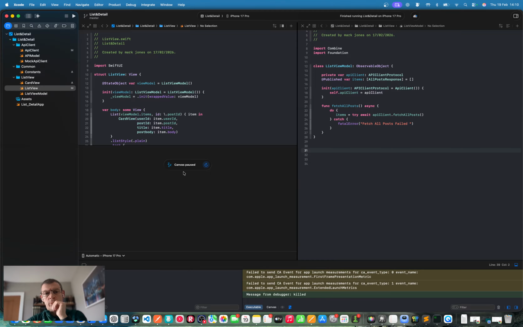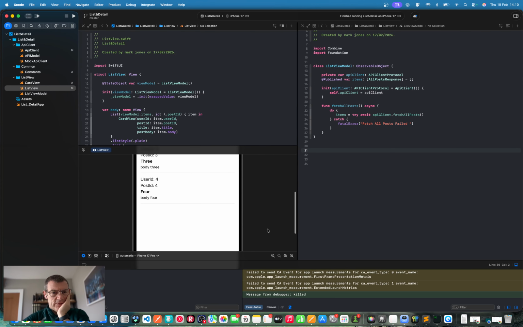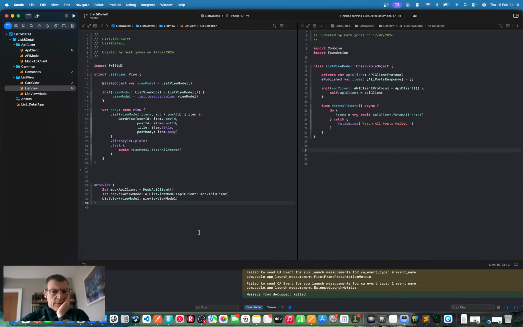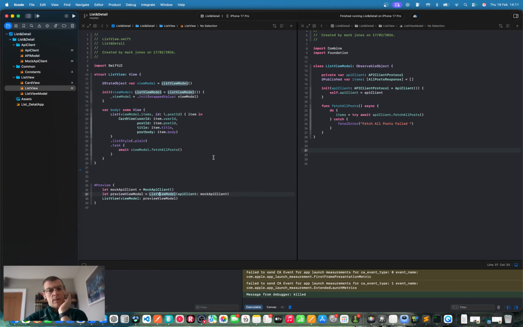Canvas. Loading. Very good. User ID 1, 2, 3. All right. Yeah, it's probably better with 1. Fine. There we go. And do that. Go back again.